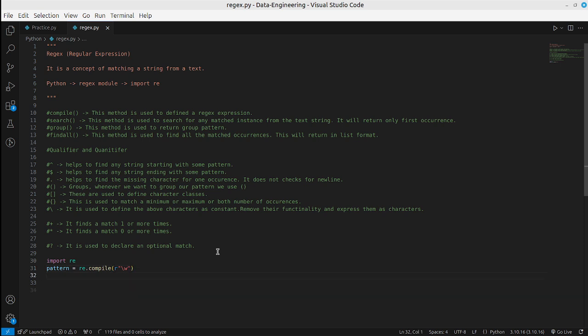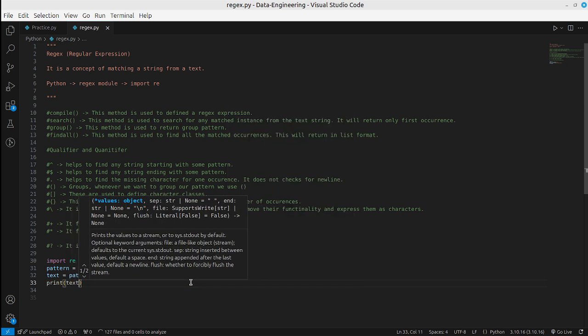I take slash w here, and the next line I take text equals pattern.search. Using the pattern variable, we define the search method now. Search is used to return a single matched instance, right? In this, we define a text string. Let's say my text string is: My name is John.